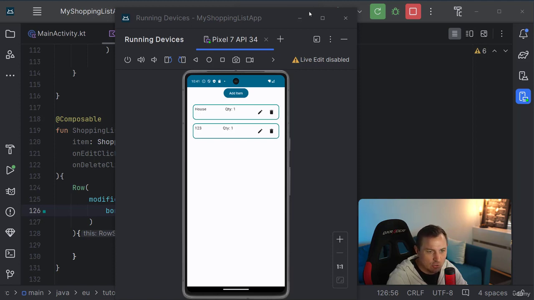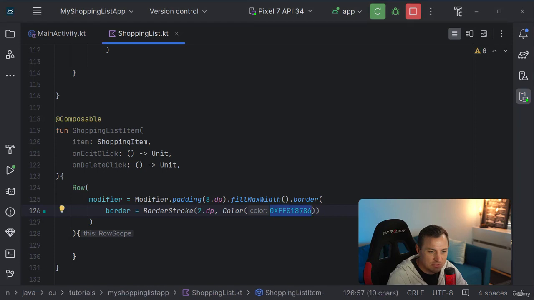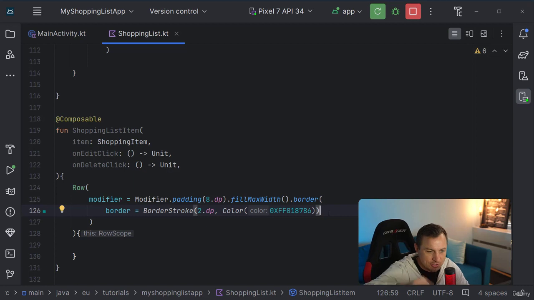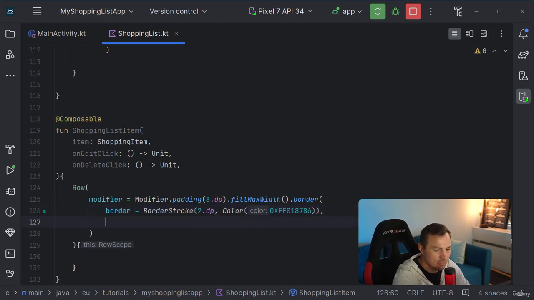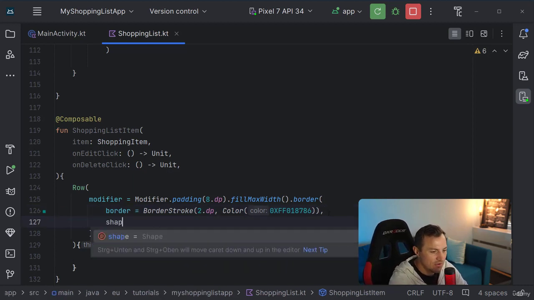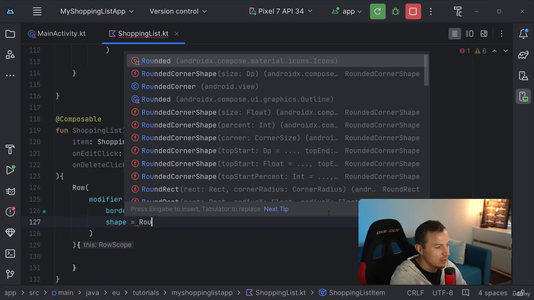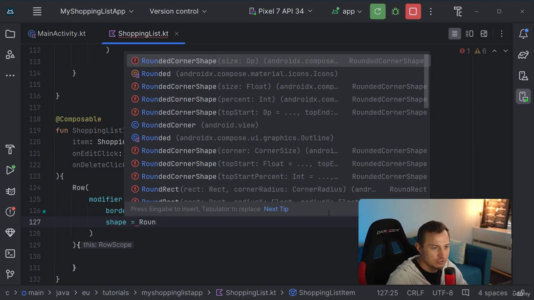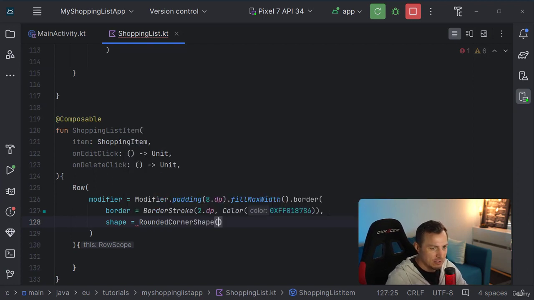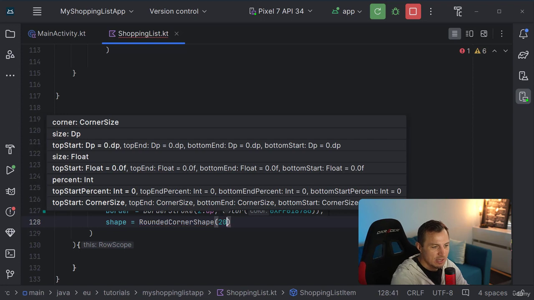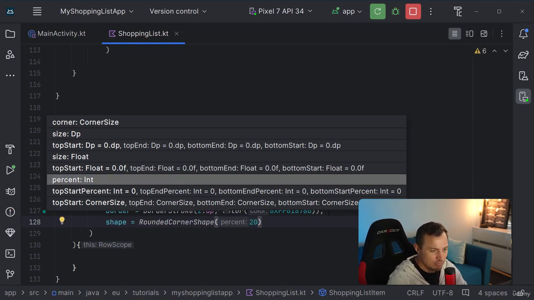Okay, so now playing around with this value, you can modify what the border is going to look like. Okay, that's our border. And then we can also define the shape of it. So we can, for example, say that the shape should be, well, the border should be cornered or rounded, and I want it to be rounded. And if I want it to be rounded, I can use this rounded corner shape. Okay, so this rounded corner shape, I just need to pass the percent.